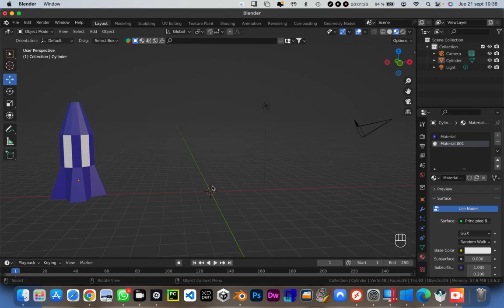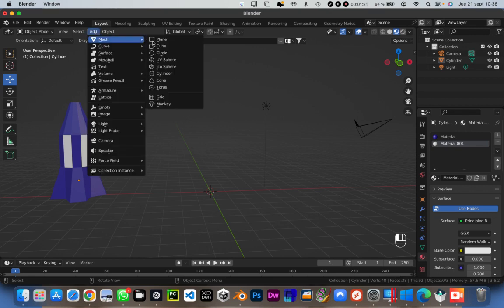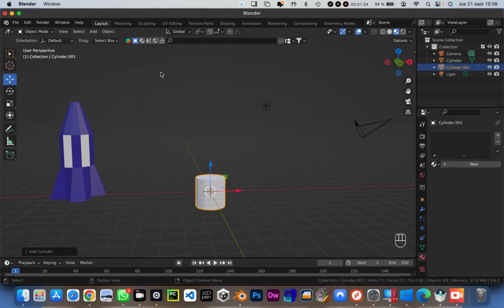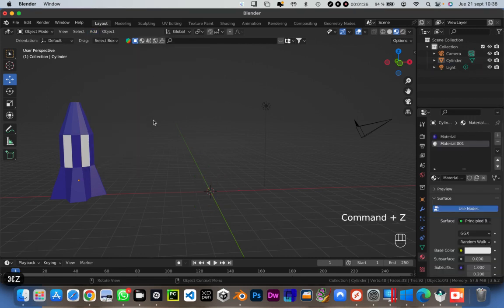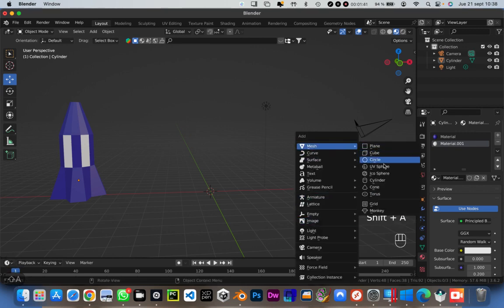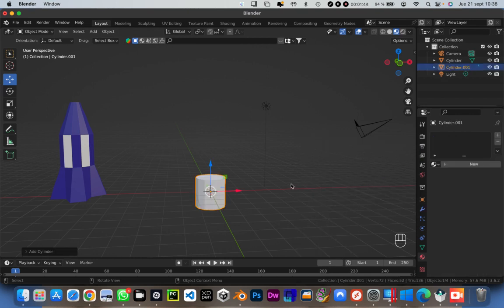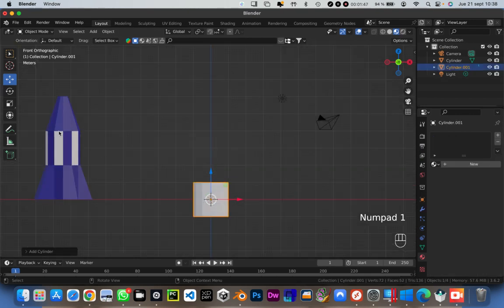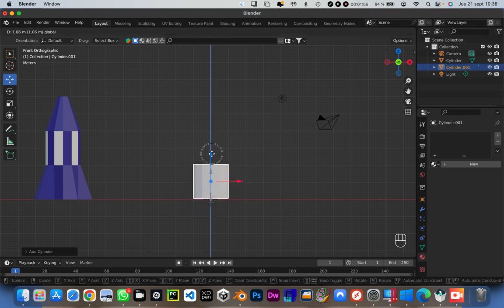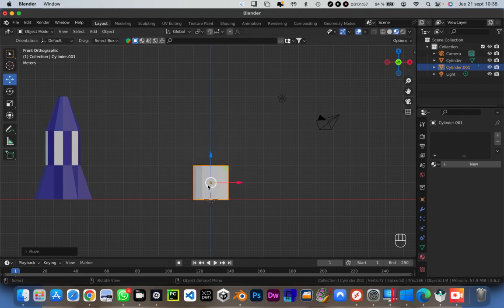So the first thing I'm going to do is add a cylinder, because this is coming from a cylinder. Remember, you can click on Add, Mesh, and Cylinder. But what I'm going to do is use the shortcut Shift-A, Mesh, Cylinder. And if I go to the front view, I can see that my rocket is slightly up. So obviously, the easiest thing for you is to go here and fix it. Okay? But before doing this, I'm going to show you something.